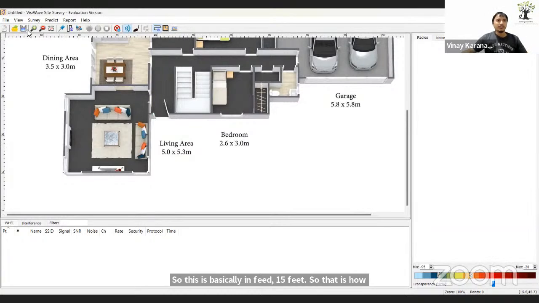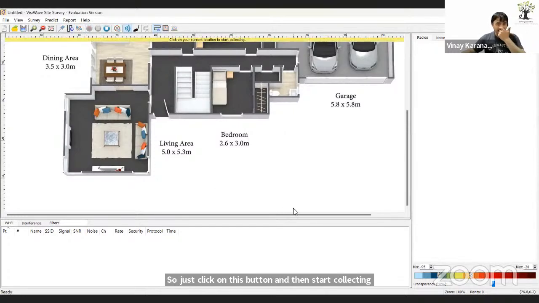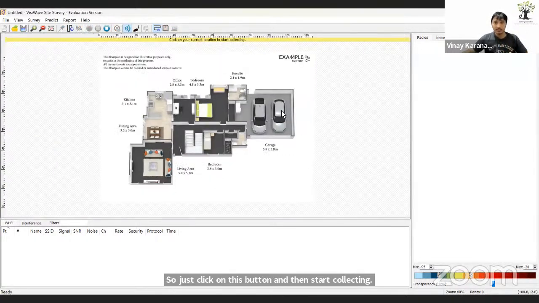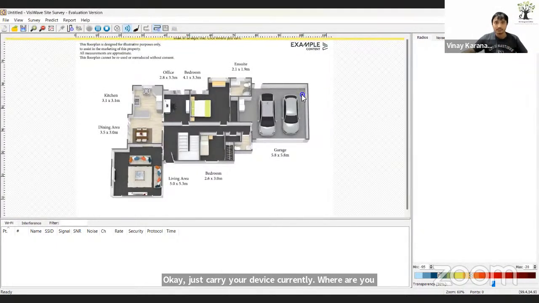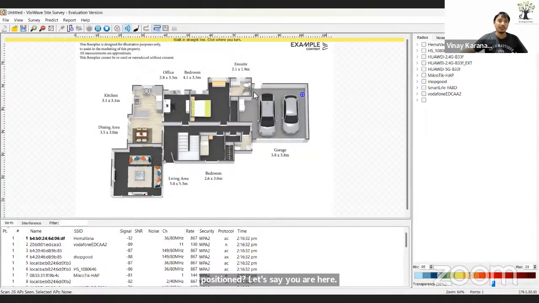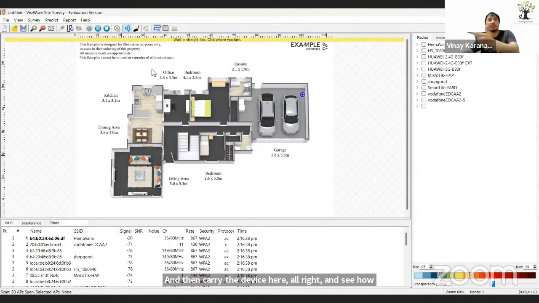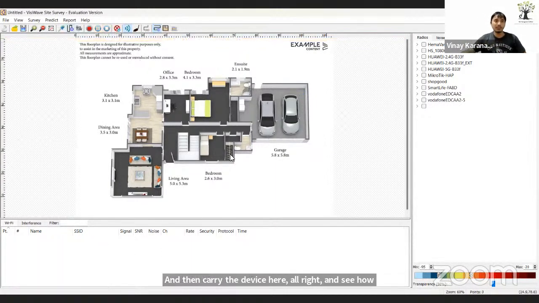Now you can say continuous capture mode. So now I'm basically capturing it. So just click on this button and then start collecting. Okay, just carry your device. And currently, where are you positioned? Let's say you are here. And then carry the device here. All right, and see how it travels and all. All right, I'm going to stop that now. Okay, so that is how you can collect samplings.